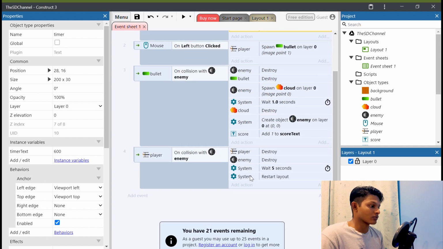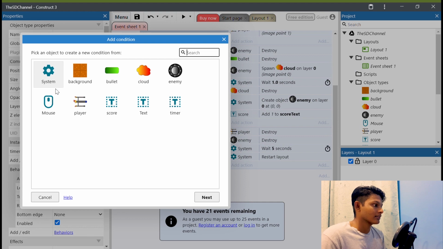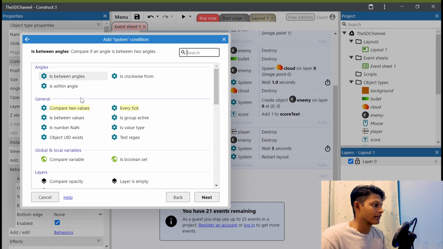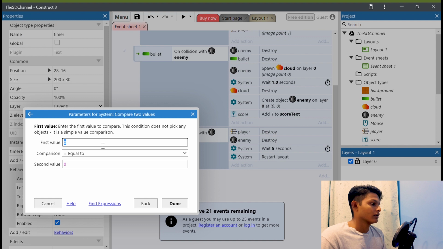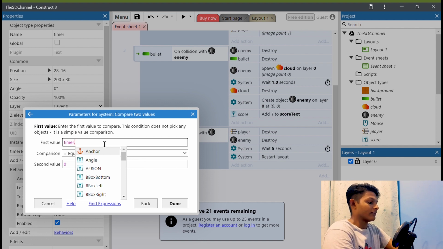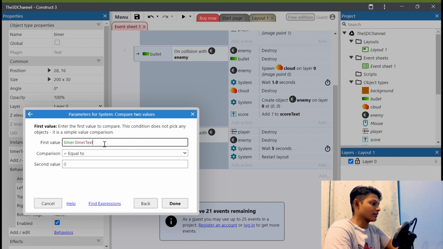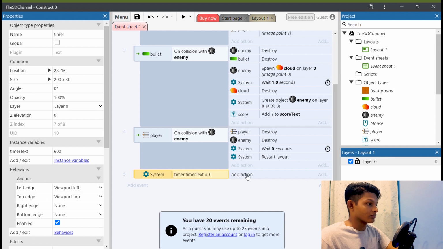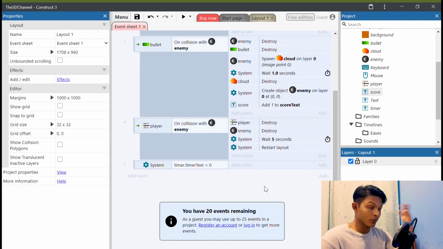To do that, you have to scroll down, click on add event, click on system and compare two values. The first value you're going to compare is the value of the timer. So again, the name of the timer dot the name of the variable timer text. Click on enter. So what you're saying here is that when timer.text is equal to 0, click on done. When it reaches 0, you want the game to end. When the game ends, you would want to do a few things.